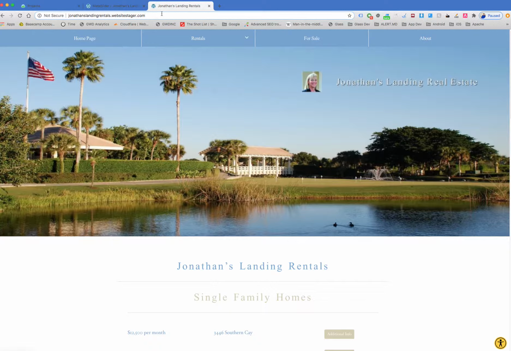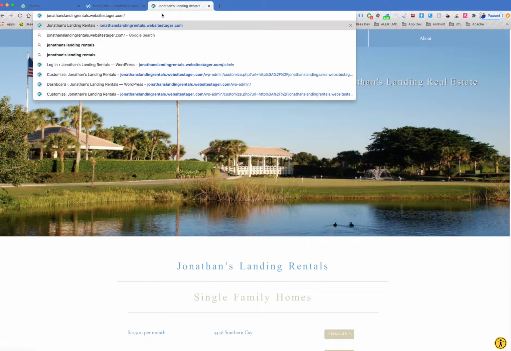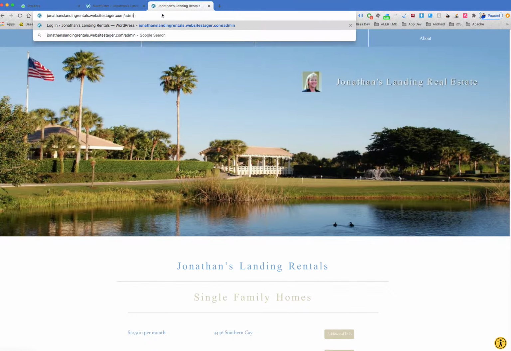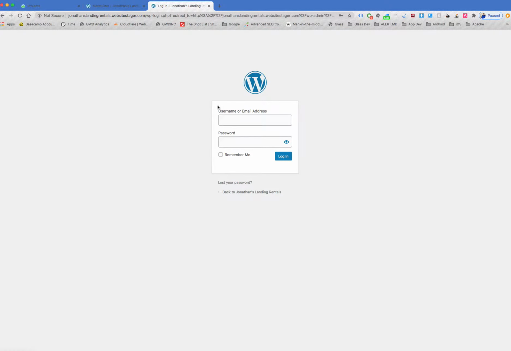So to start off, obviously we need to log in as an administrator. So you're going to go to the website /admin, A-D-M-I-N. That's going to bring you to the administrative login page. You'll have your own username and password that I'll issue here shortly.